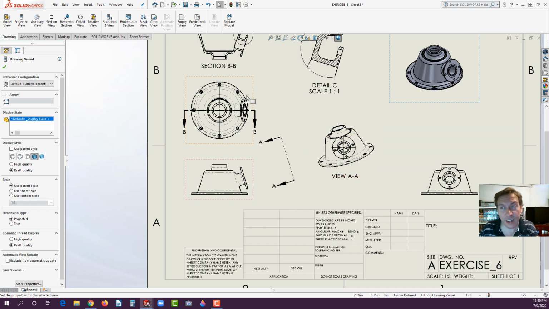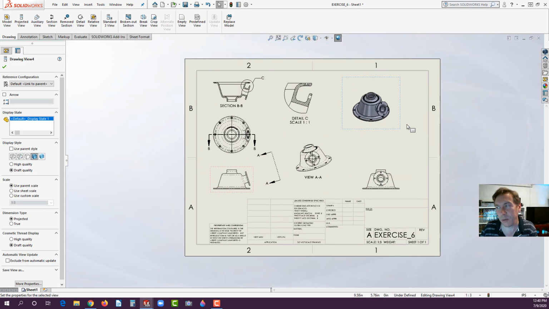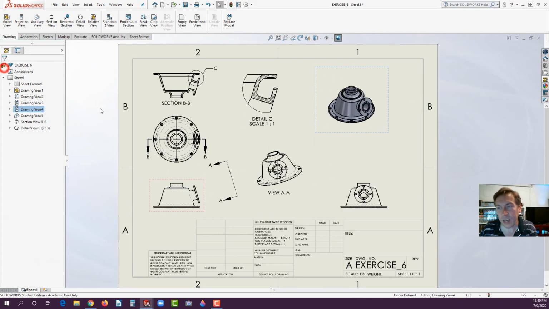I would not recommend shading the other views. Even though it looks really nice, it's not necessarily accepted at all companies, so be careful with that one. Don't shade all the views. Hit the green check.